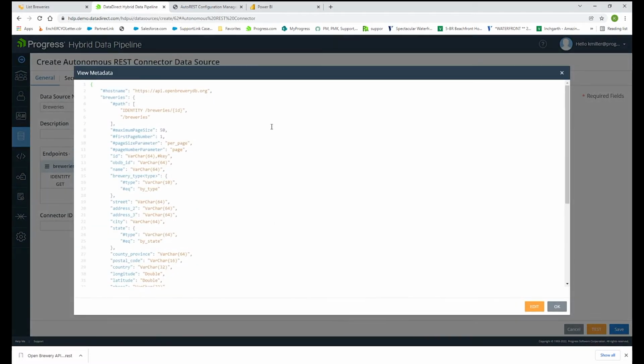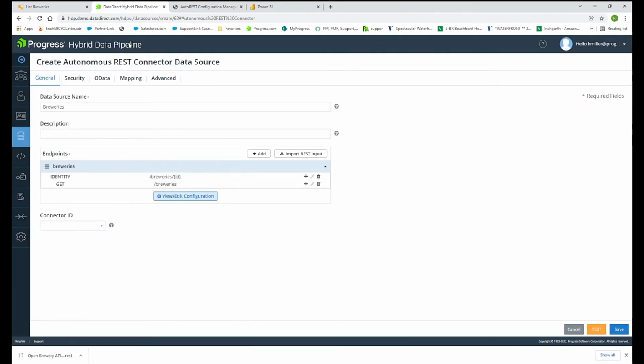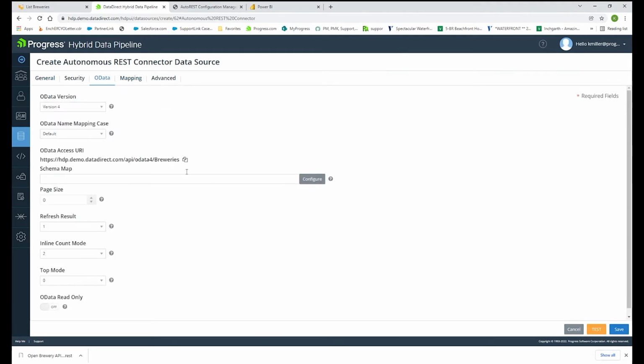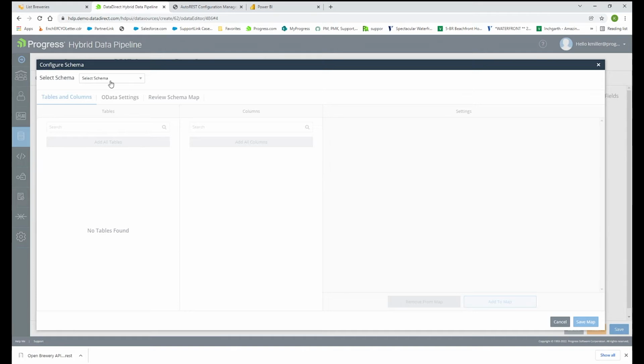If I click on Generate Configuration, this is that same JSON REST file that was generated before. So you can see the data types and column names. You can even edit this file if there's anything in here that you want to change or update. Now if I click on the OData tab, I can configure my schema map to connect to that REST endpoint.